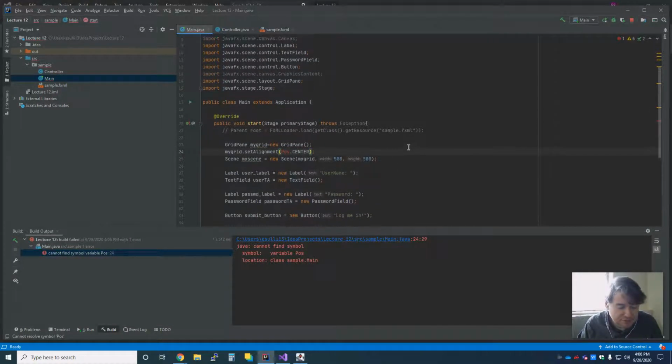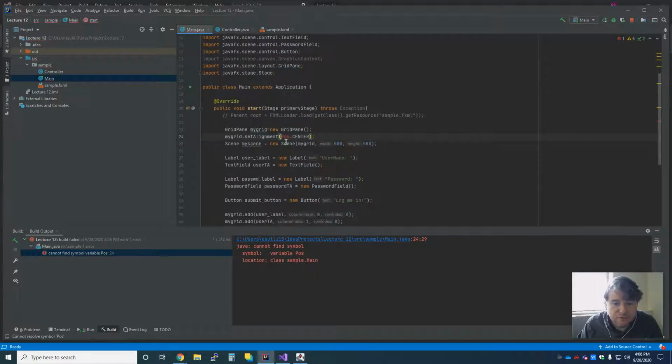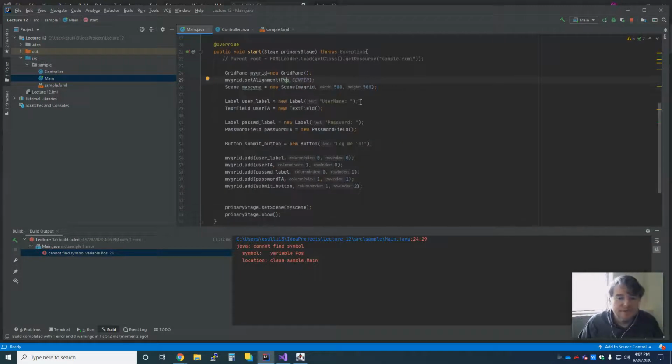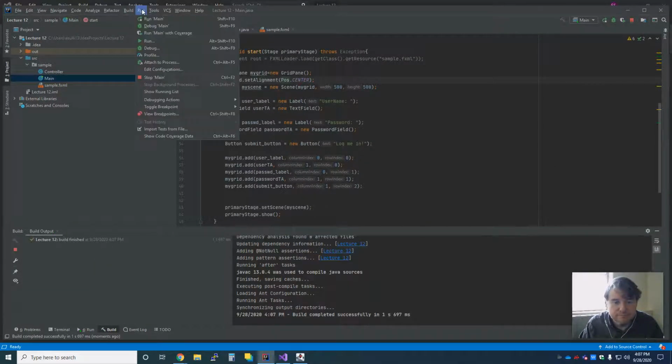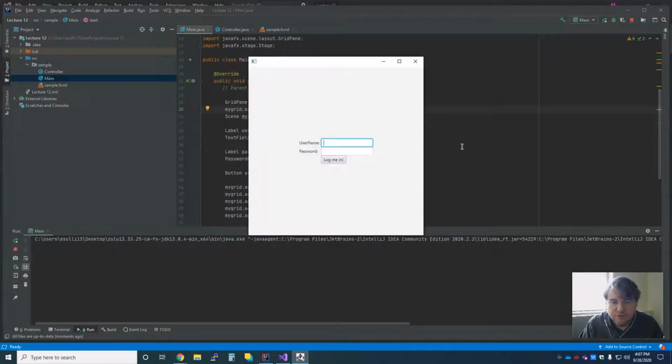And position center requires geometry position is what it requires. Will it be nice enough and actually allow me to do this? Well, maybe. Yes, it did. Awesome. Go automated things. Okay. Yes, I would like to stop and rerun. Hey, look at that. That looks like an actual login form.